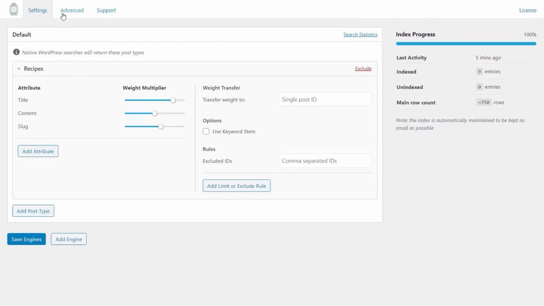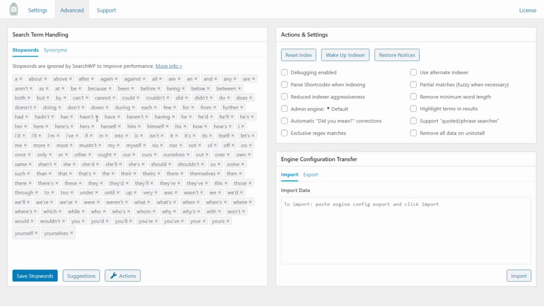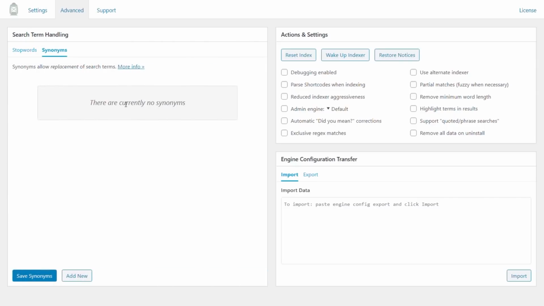We can also come into the advanced section, and inside there we can set up stop words and synonyms. So if we don't want to search against words like "as," "would," and "about," which are considered stop words, we can strip those out. We can add extra stop words if we want to. We can use synonyms inside here. Currently there's nothing set up for synonyms, but you could easily add some inside there. You could save all that out.